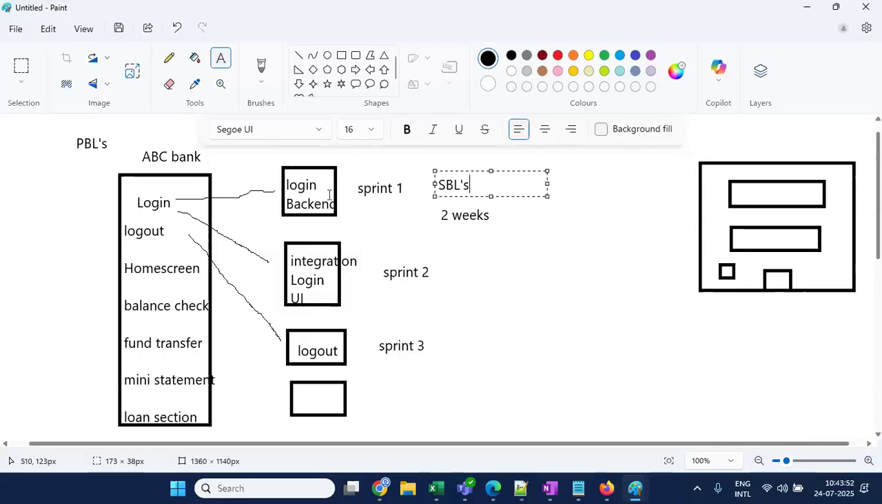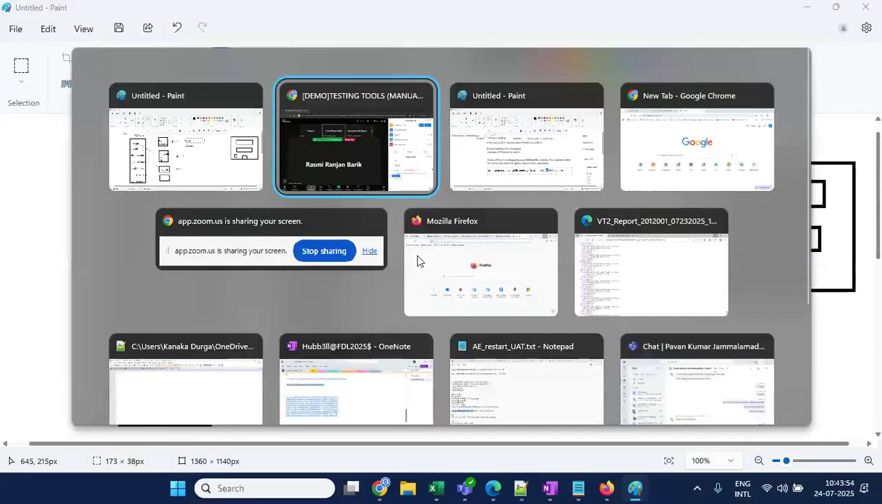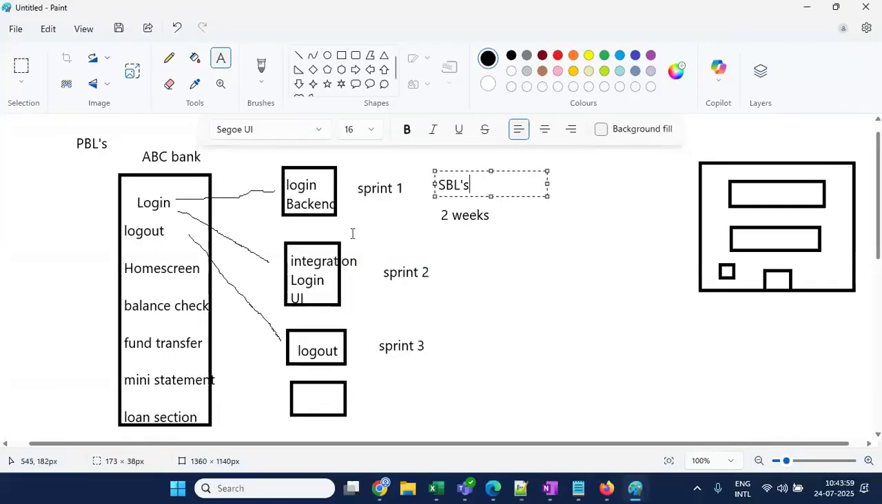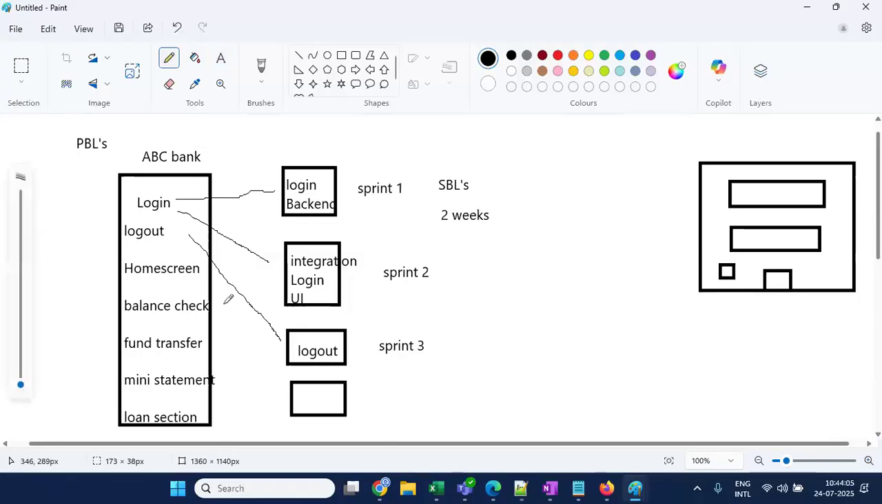And why is the customer required? He will decide the importance of that particular user story. Let's say for example you start with the fund transfer or balance check feature in the first sprint. Is it an important feature? No. First you have to go with login, logout, home screen, and then you can give some part of the product to the customer. So the customer will give the importance of the user stories which will be started first.